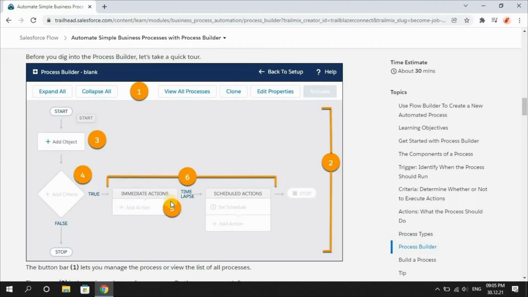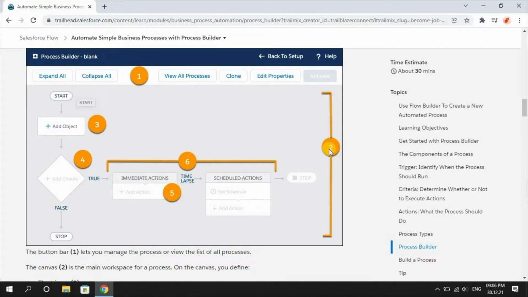This picture shows the components in the process builder. The number one is named as button bar that lets you manage the process or view the list of all processes. The second one is the canvas, which is the workspace for a process. In this canvas, the third one is called as trigger. Here we can add our object.